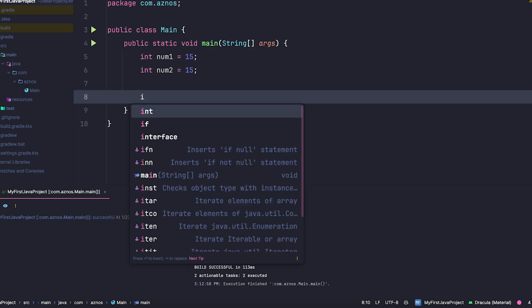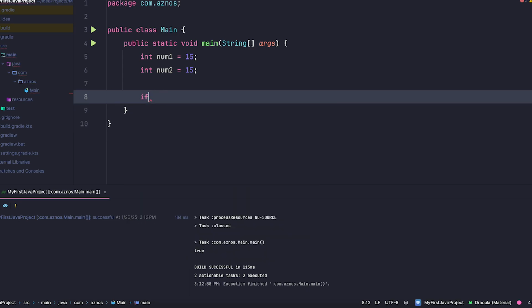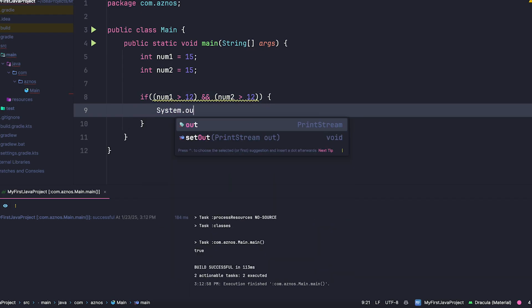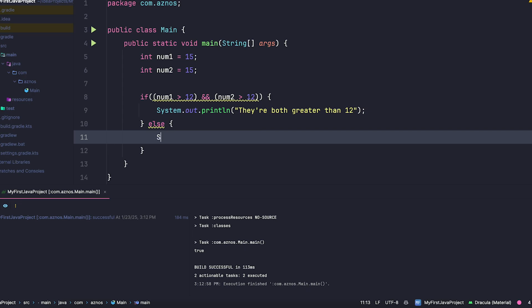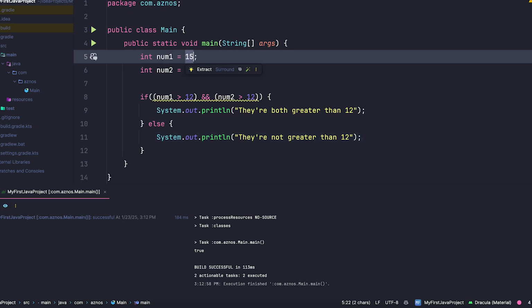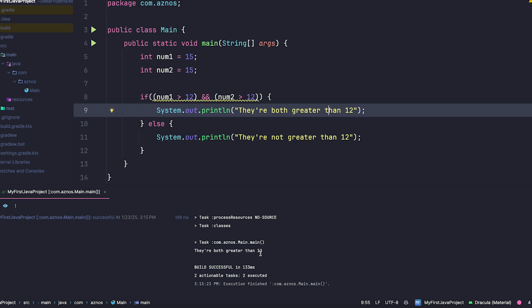So we can say if, parentheses, num1 is greater than 12 and num2 is greater than 12, system.out.println, they're both greater than 12, else system.out.println, they're not greater than 12. So we're going to see the first one here because they're both above 12. So if you run this, they're both greater than 12.